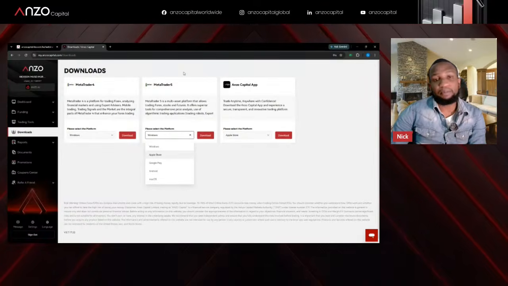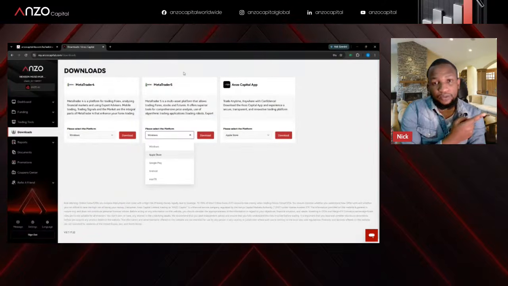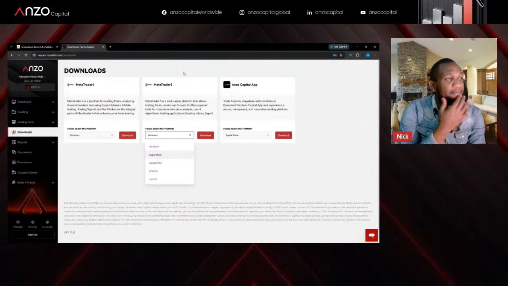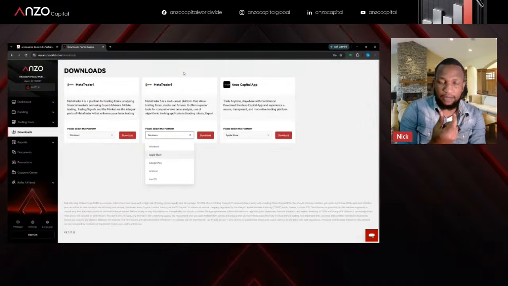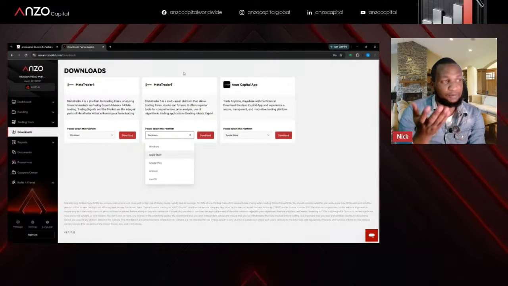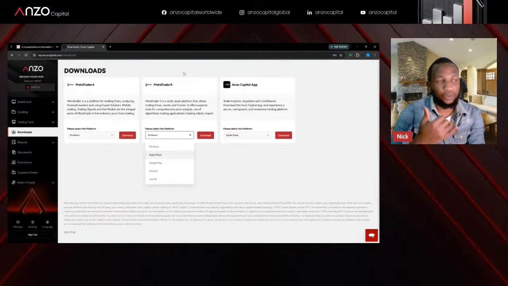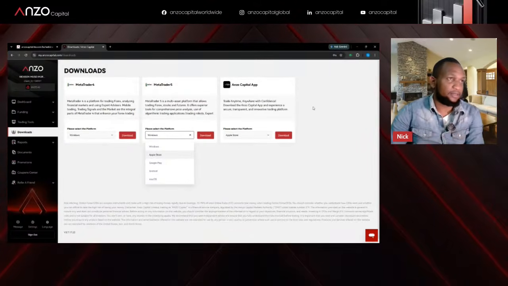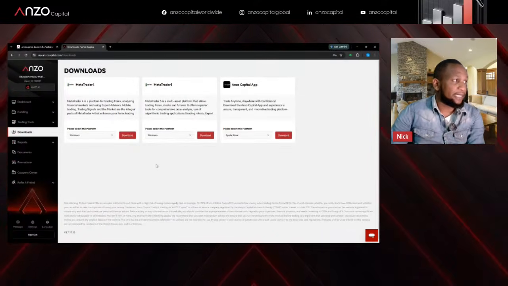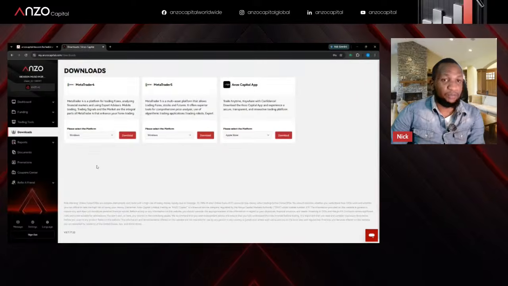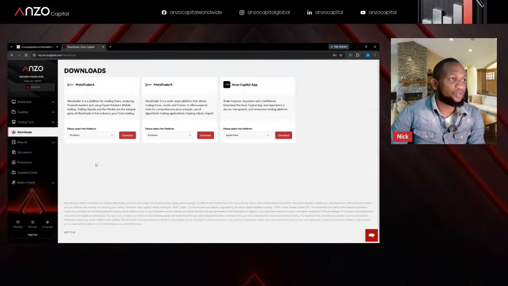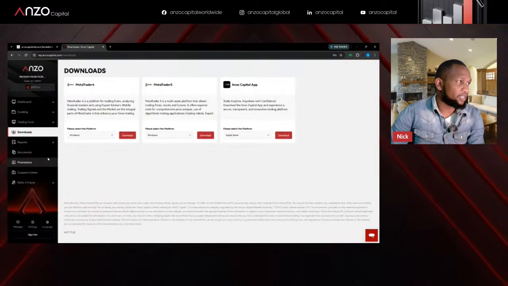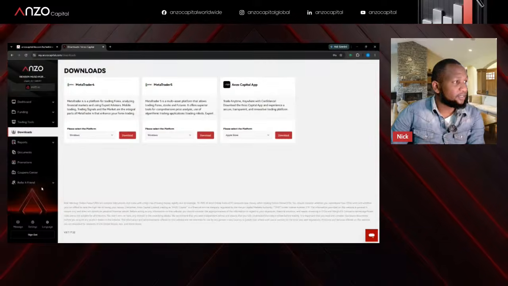The Anzo app actually works the same as the browser version, but it's an app that you have on your phone or on your laptop, so you can log in seamlessly and it has everything. The app is much more user friendly. It's so user friendly. I've never seen such an easy, user friendly one.